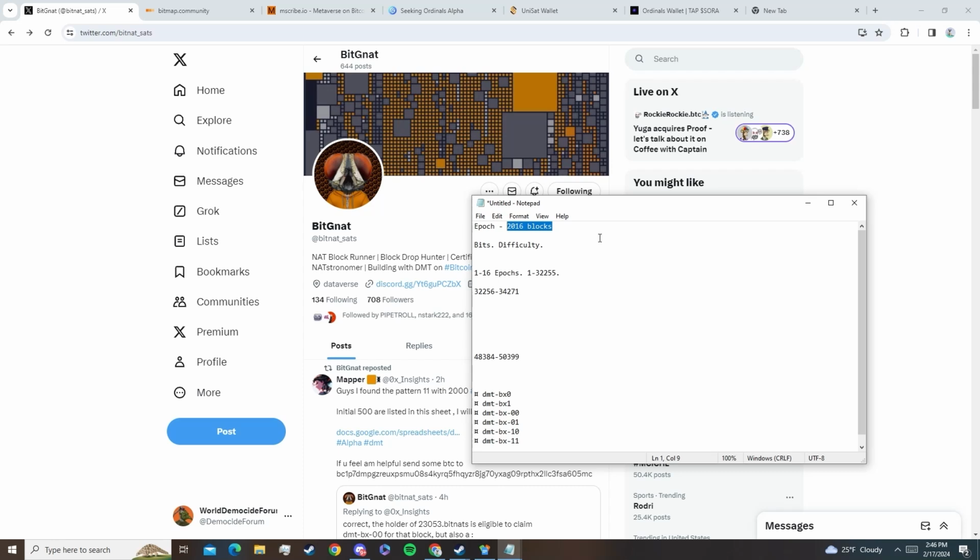Those bit numbers are where we are looking for these patterns. Okay, so this pattern 11 that everybody's talking about, we'll show you exactly how to find that. But one thing to note is the first 16 epochs, so blocks 1 to 32,255, have this same difficulty because the first 15 epochs were mined by Satoshi alone, so the difficulty did not change. But once other people started getting involved, now we have the bit numbers changing every epoch.